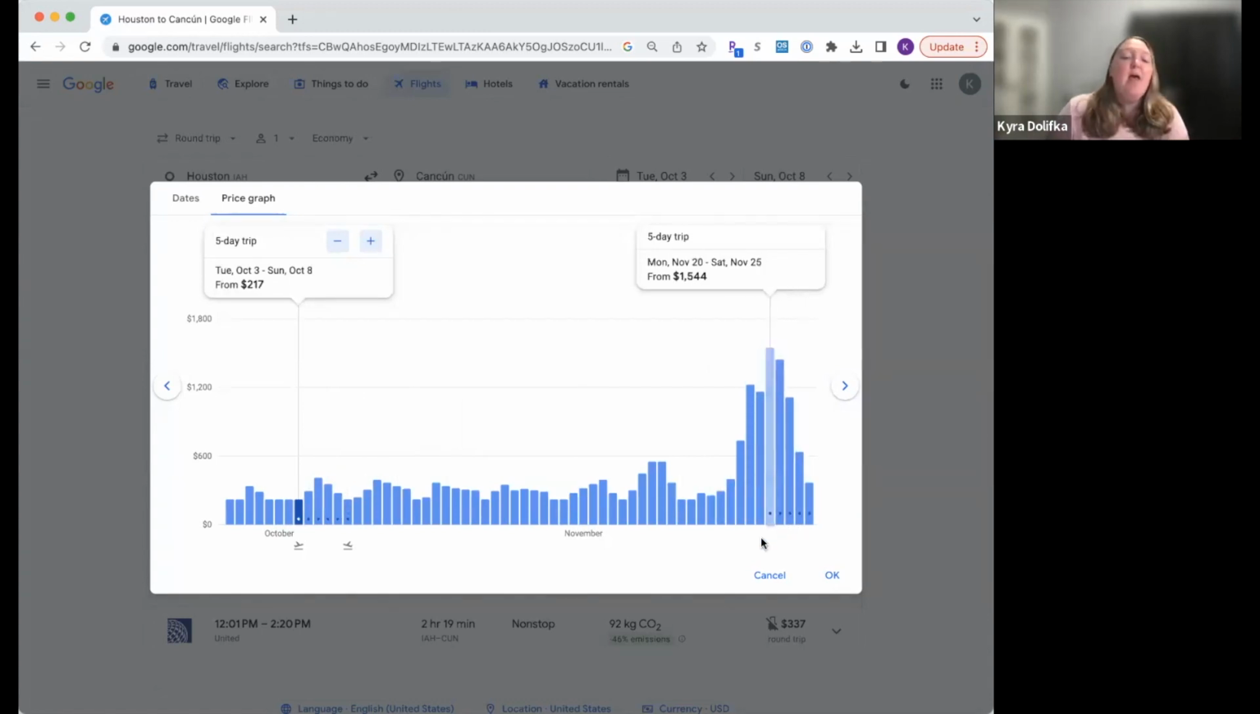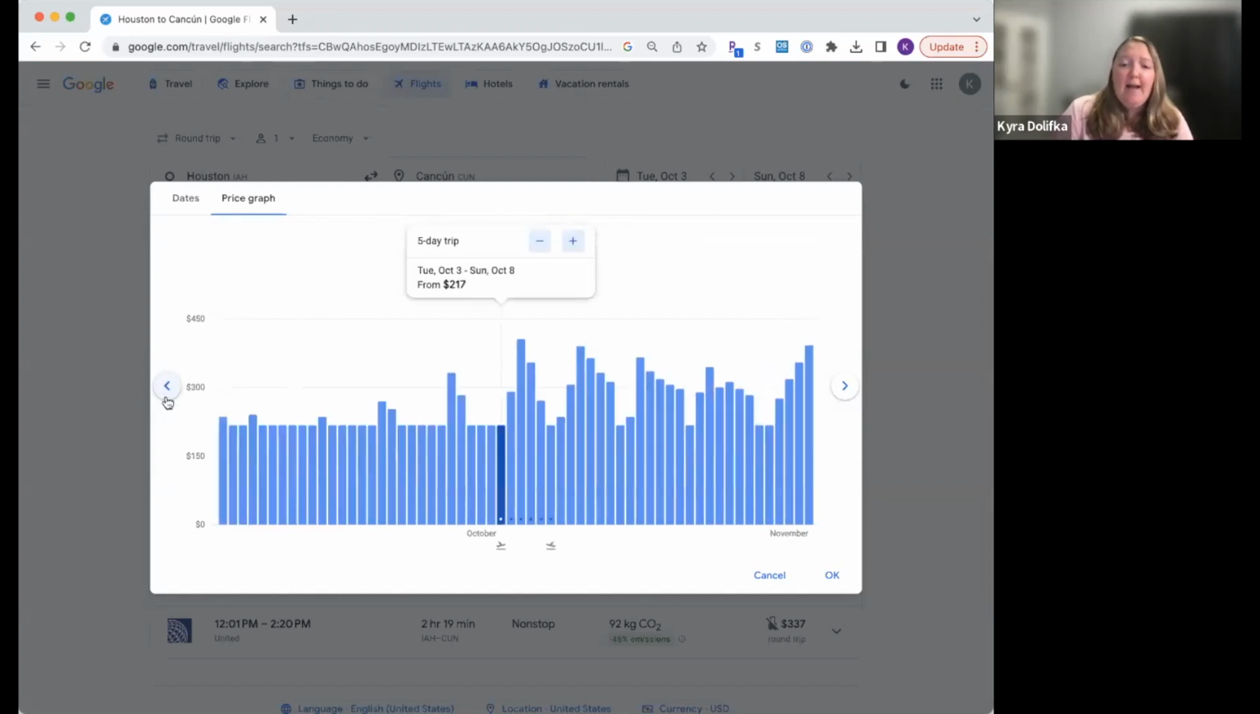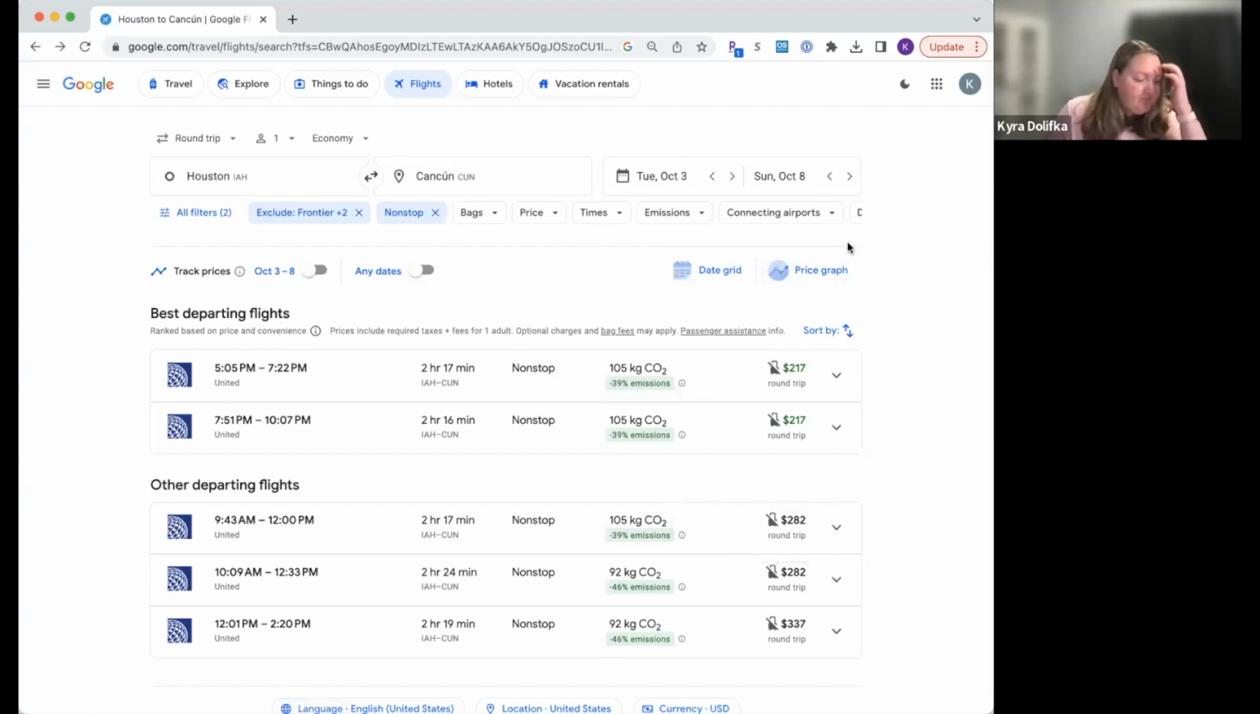Really big peak here. Let's go back in time just so I can show you. If I go back and I'm really looking at more like September, October, you can see it's pretty flat. It's basically around the same, right? We're looking at, in this case, about $200 to about $400, not the same kind of peak we were looking at for Thanksgiving. But you could also click any of these bars and you could switch it. Again, if you are looking at 5 days, it's going to show every bar as 5 days. So I'm going to go ahead and click cancel. We're going to stick with the dates that we picked here.